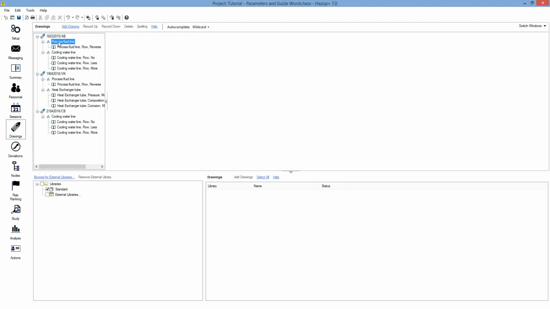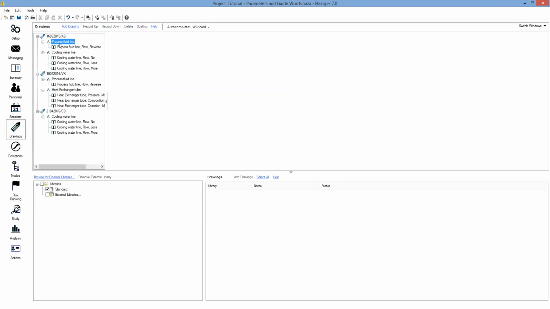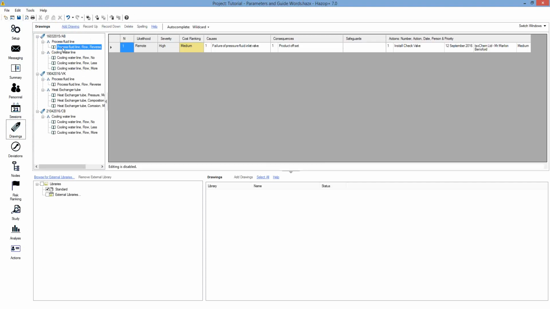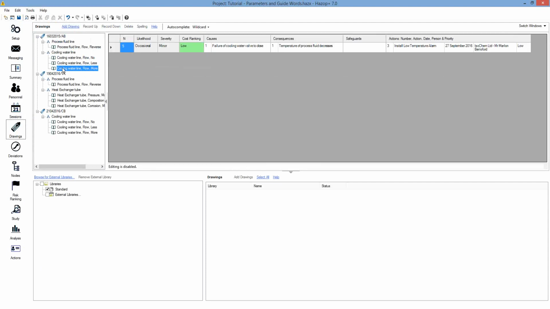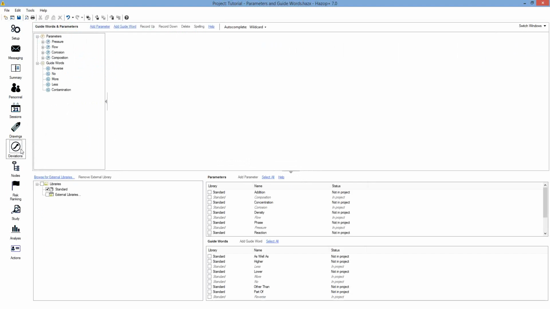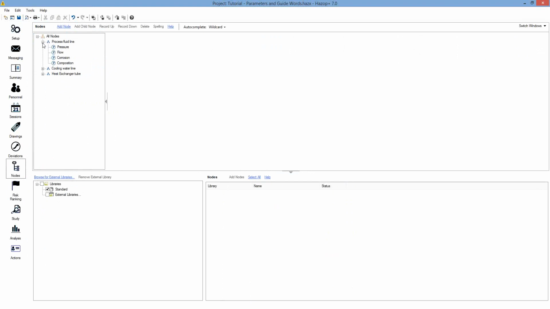We have drawings. So you can see if I select the drawing here, there's a schematic displayed, and I can see a list of the different nodes to which that study has been allocated. And beneath each node, I can see the different studies that have been performed against that node, against that asset or system. I've got the deviations in the form of parameters and guide words, a list of the nodes, parameters and guide words associated with them.